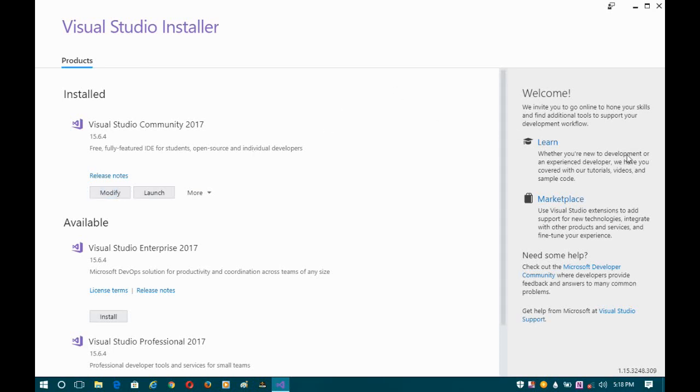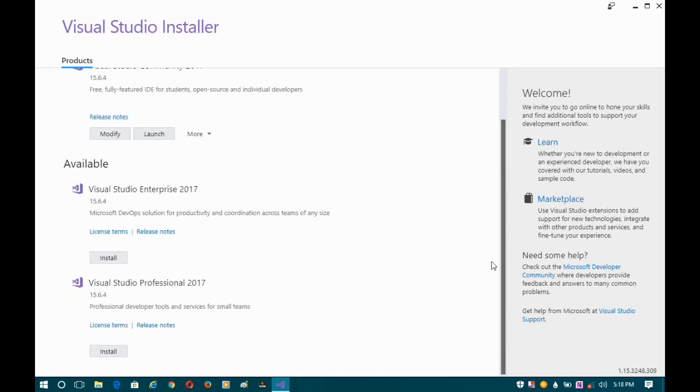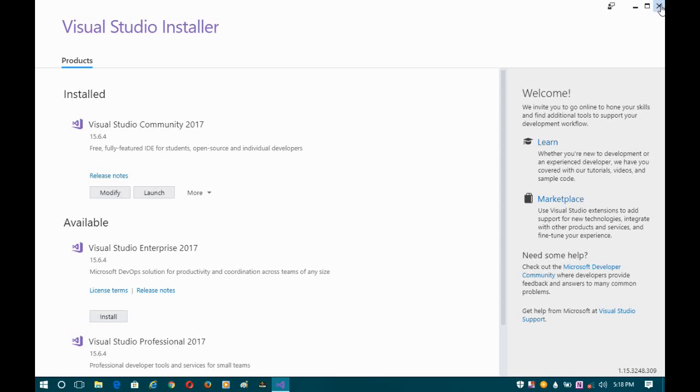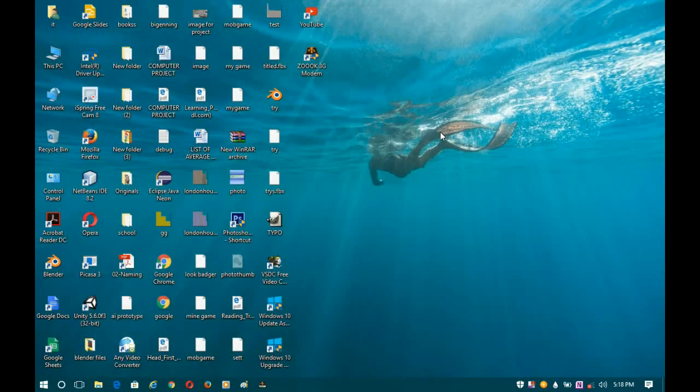So yeah, you got three options here: first community, second enterprise, and third is professional 2017. Well, we are not gonna install the professional or enterprise, just community edition, that's free. Okay, so let's go back and open Visual Studio.